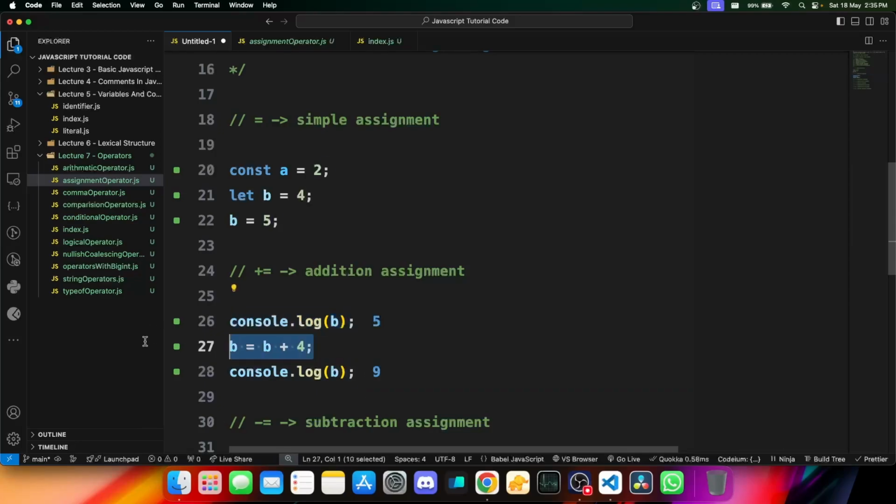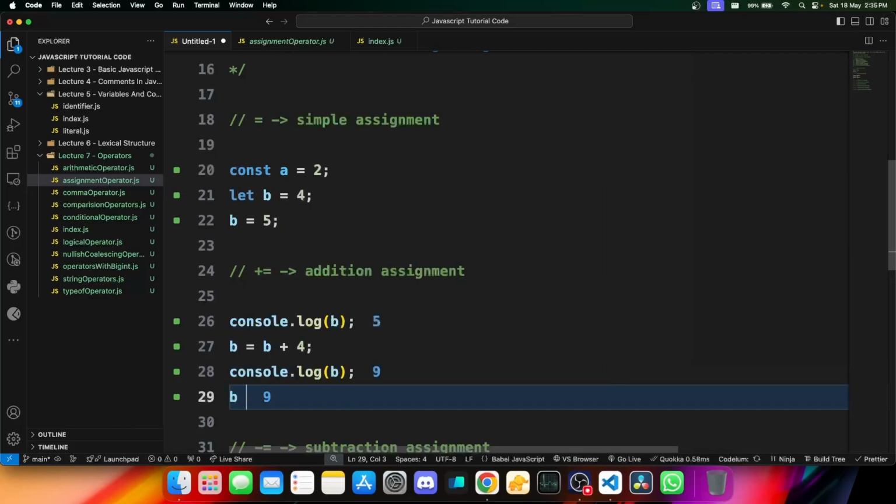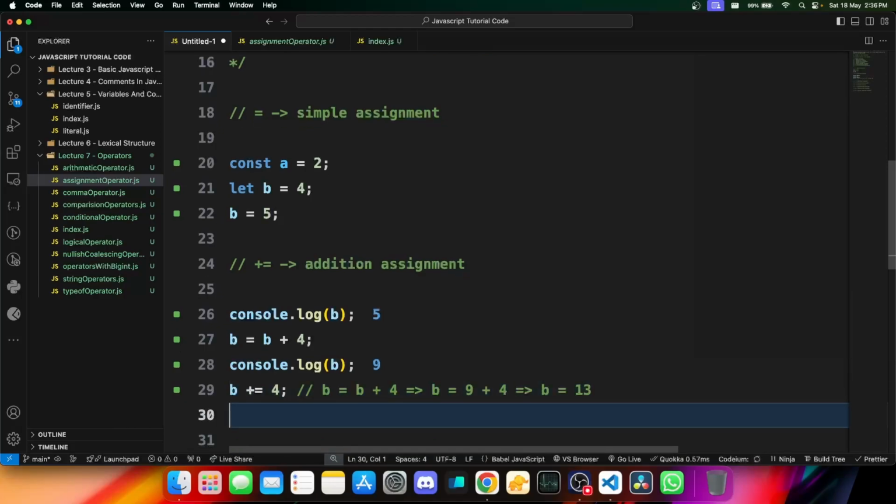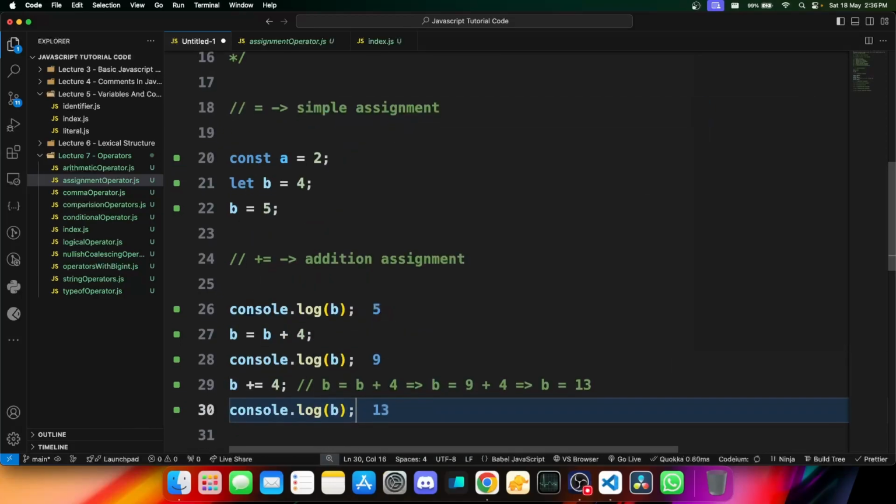This is how you can do it, but there's a shortcut, and that is addition assignment. You could just say b plus equal to 4. That basically means this only. So this would become b equal to b plus 4. That would become b equal to, b is currently 9, so 9 plus 4, that would become 13. So the final value of b would be 13. That's how you can do it.